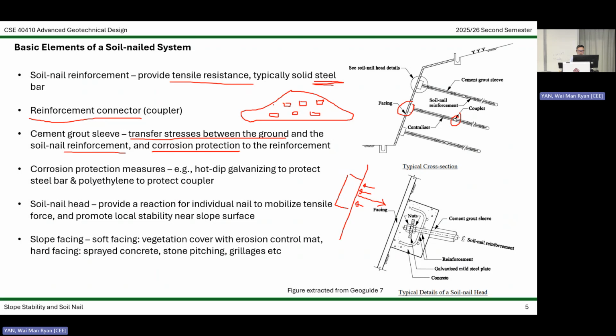Okay. So once you have all these heads, it actually works as surface protection of the slope to reduce the chances of surface erosion.